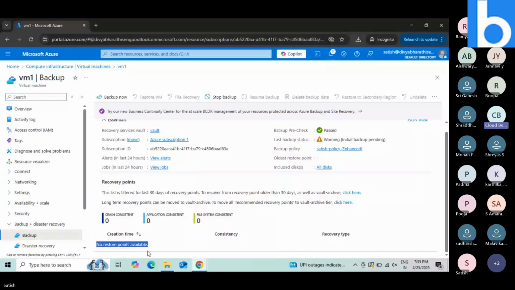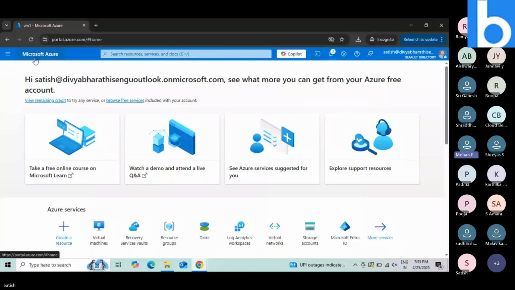How about others? Yes, sir. Sir, I need one clarification. At one time, will disaster recovery take both VM machines or a single VM machine, sir?